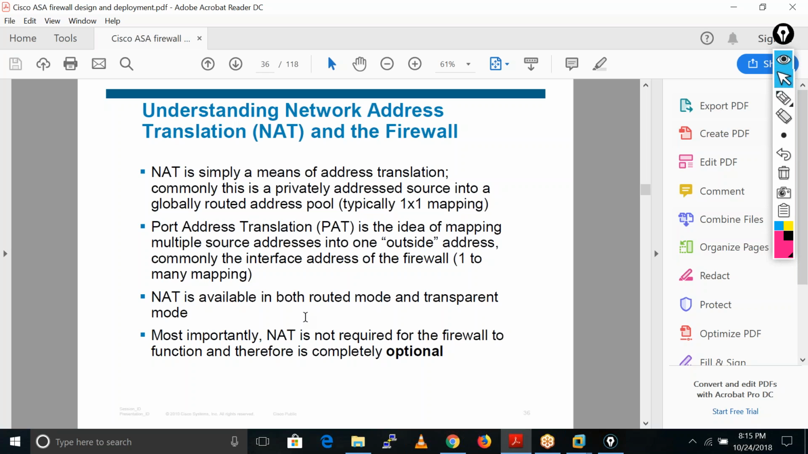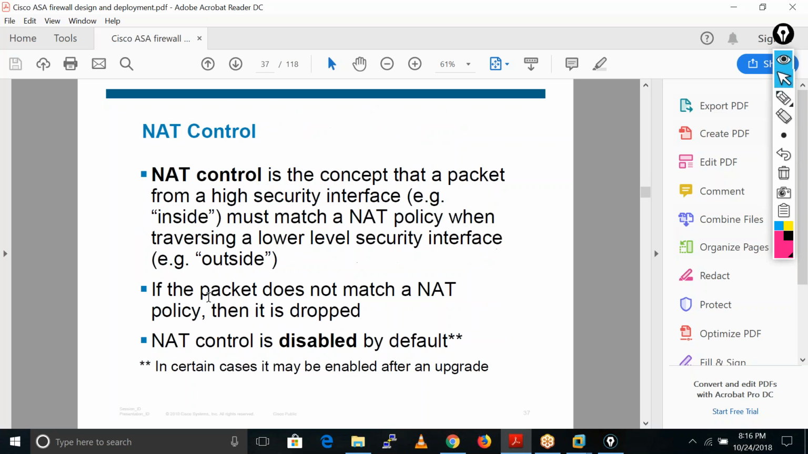NAT is available in both routed mode and transparent mode. If our firewall is running in routed mode, we can configure NAT, and if our firewall is running in transparent mode, we can also configure NAT. There is also a nat-control keyword. That nat-control is history now, in version 8.2.